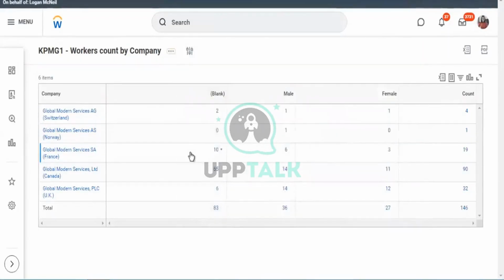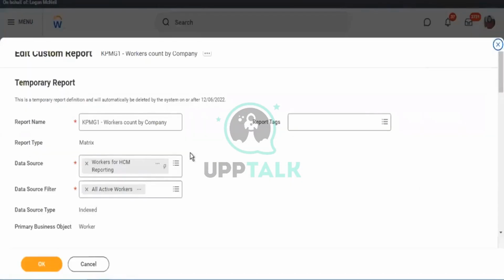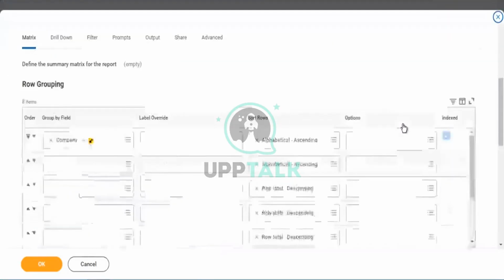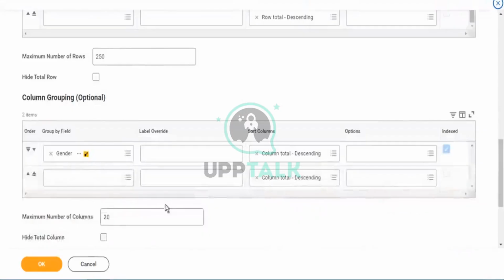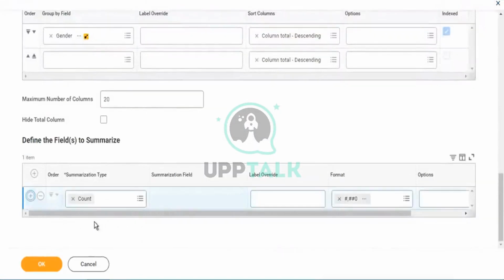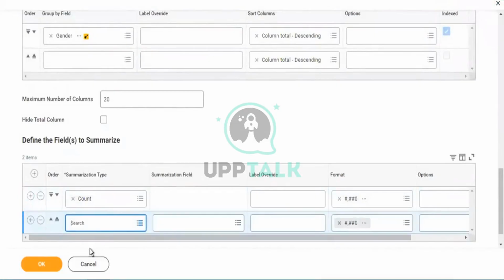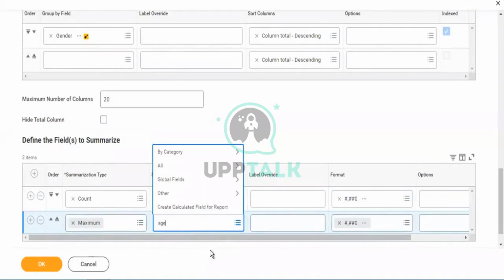Now we can add additional summarizations. Till now, we have only been dealing with a single summarization, that is count. We are only getting the count of workers. There are some additional summarizations as well that we can add. For example, I can get, let's say, the maximum. I want to check in each of these companies which employee has, or what is the maximum, let's say, age.